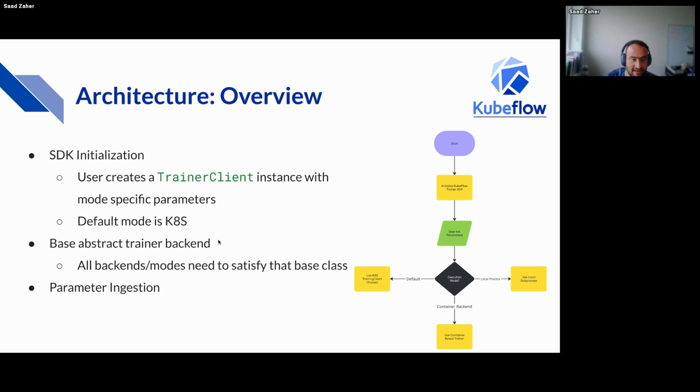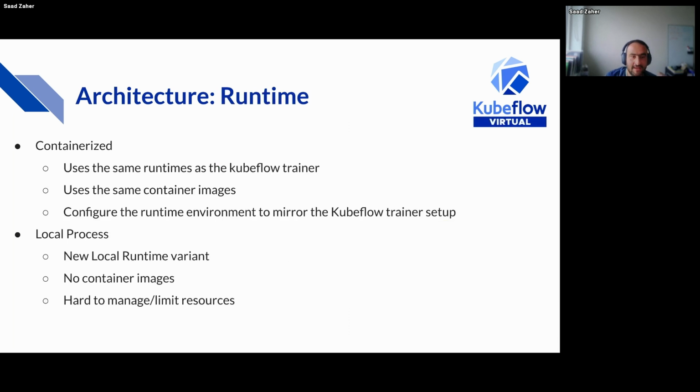We also implemented an abstract trainer backend with a specific API, and any backend or any mode we implement will have to satisfy this interface. So if we're adding new modes, they will always satisfy the same interface to minimize the disruption on the user end. Also, we have almost no new parameter ingestion. Your parameter ingestions will always remain as they are, no changes at all.